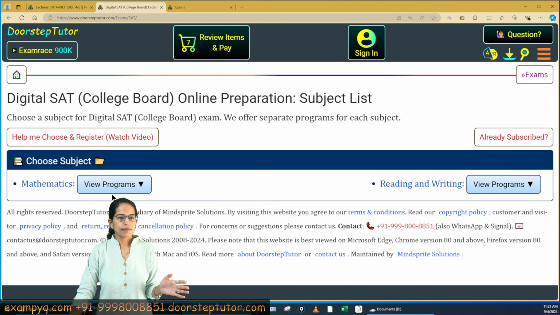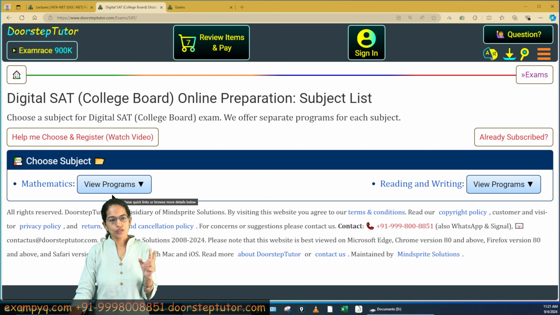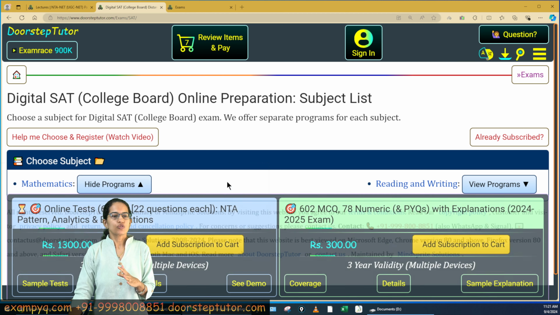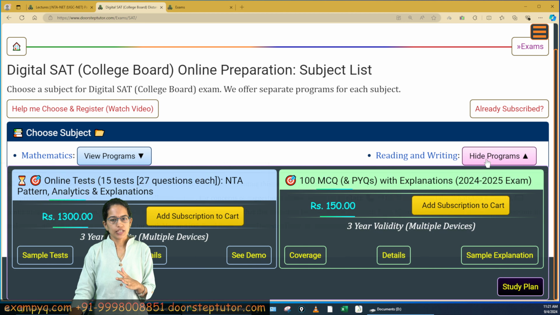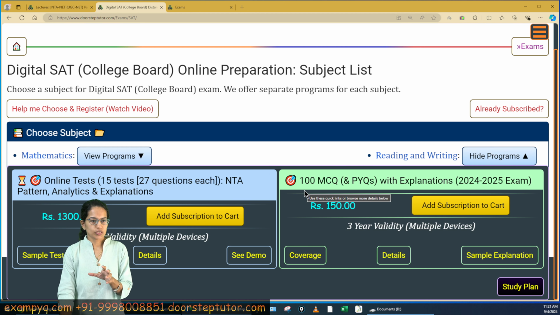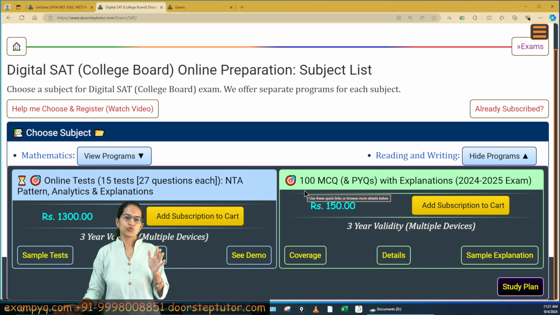Now for your mathematics as well as reading writing, so there are two sections, English and mathematics, that you have to attempt in your SAT examination. So for your mathematics as well as your reading writing, you would have the set of questions which is given there. Now each module has 27 questions which are here.